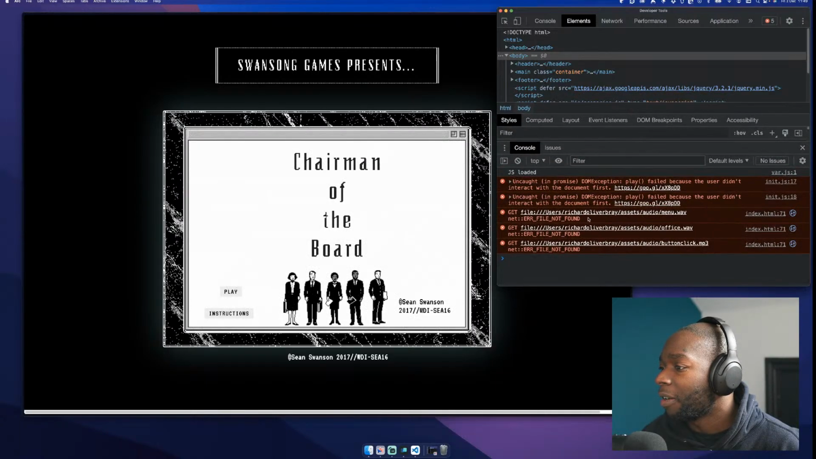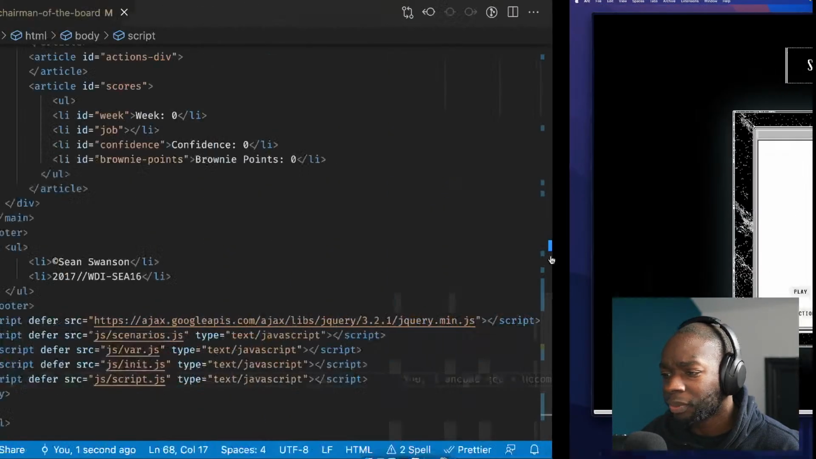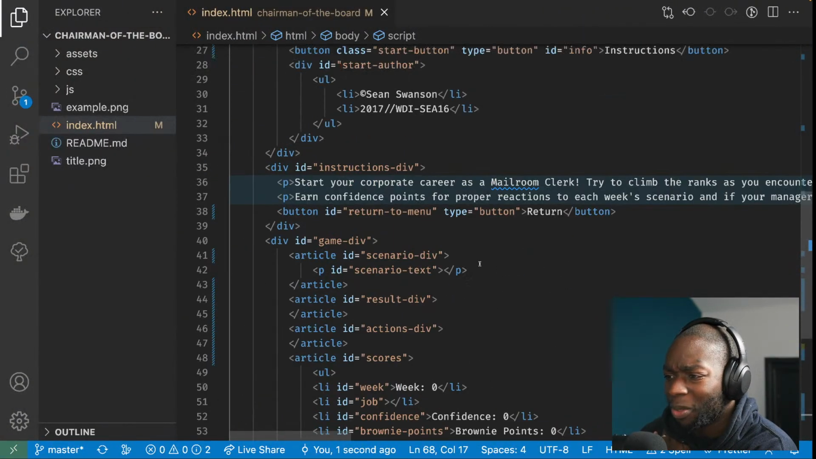There are already 5 errors, so I didn't cause these. I don't know what causes them, but, oh, so here we go. The sound is missing, so it's expecting to have sounds that it can't find. So we can address that. We'll find out what's causing that error. Cool. So I think apart from that, the HTML to me looks good.